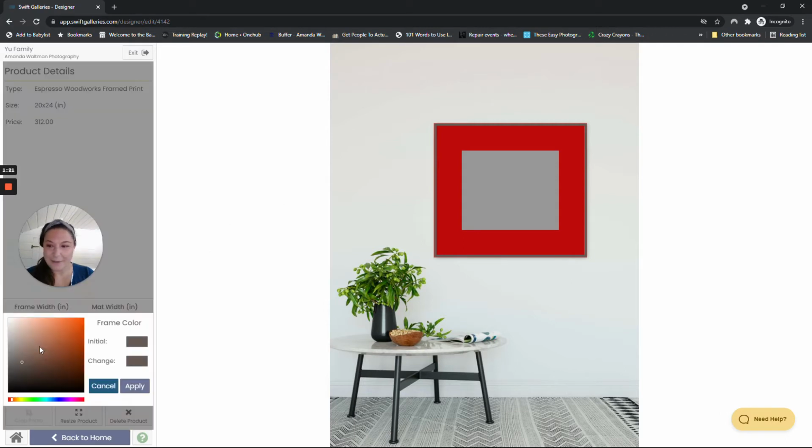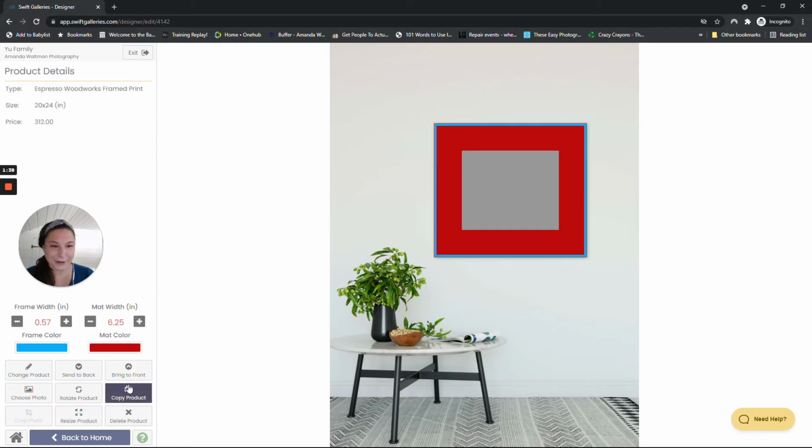And let's say that frame color is just not what they want. Maybe they even have a frame that they want to use from their own home, a blue frame that they'd like to use with this beautiful red matte. Apply that, there you go.